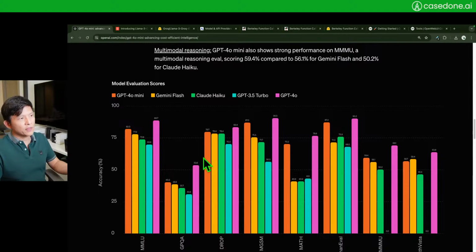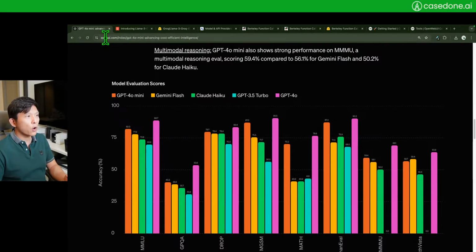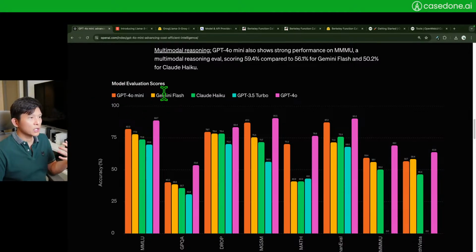So at the bottom of this release notes, by the way, you can take a look at this on the OpenAI website. Here we can compare performance of multiple LLMs out there. So we have GPT-4o mini in orange, Gemini Flash, a faster version of the Gemini 1.5 Pro from the Google camp, Claude Haiku from Anthropic, and you can see the OpenAI flagship GPT-4o in pink as well.